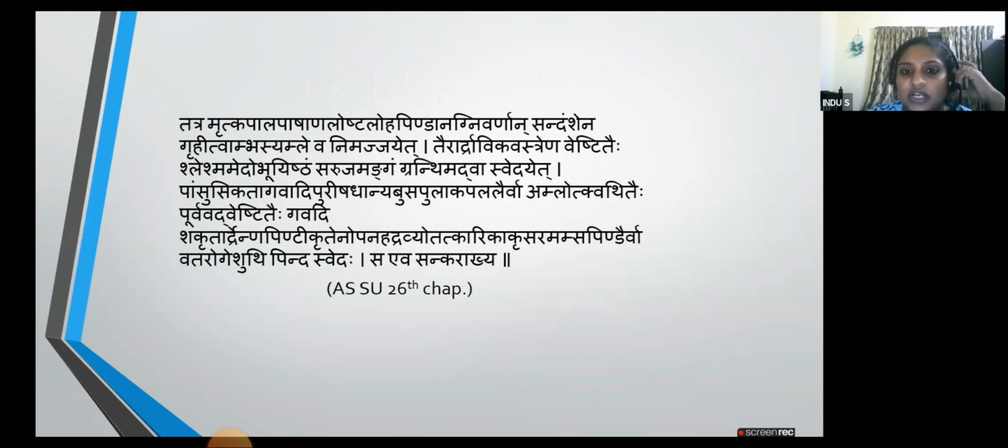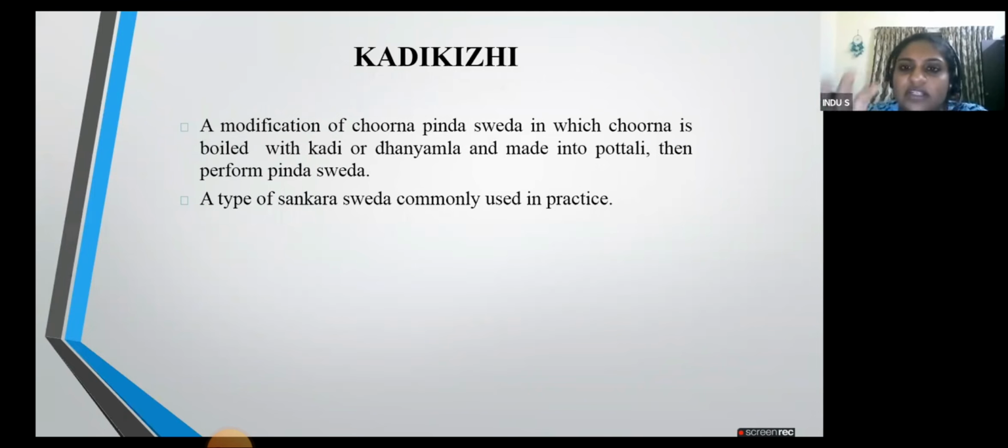This is a reference of this Shankara Sweda from Ashtanga Sangraham. I've told it in the last class also. I'm just rushing through that. Now, let us see a modification of this.